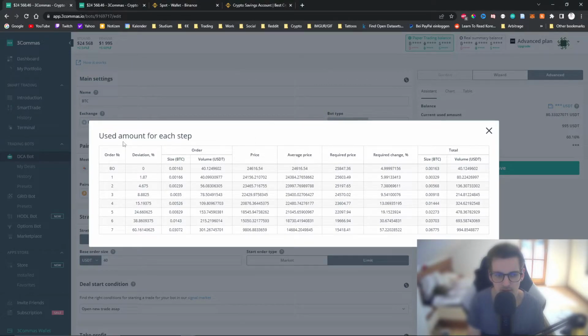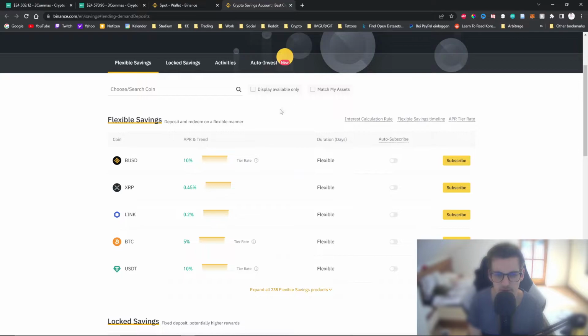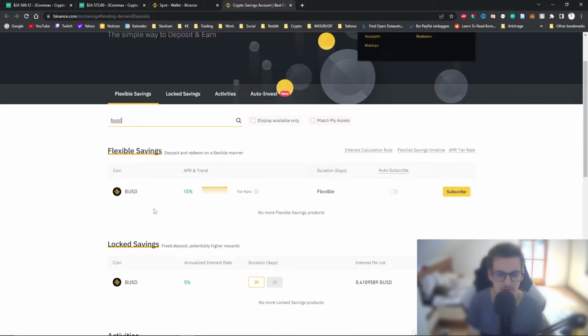The bot is running BUSD, so let's see if there is a flexible savings option for BUSD. As you can see, Binance offers a 10% APR if you save BUSD. Some exchanges like Binance have some kind of tier, so you won't be making 10% for all of your BUSD. But as shown here, for the first 2,000 BUSD, we would receive 10%. For the next 18,000, we would receive 4%. And for any BUSD more than that, we would receive 0.5%.